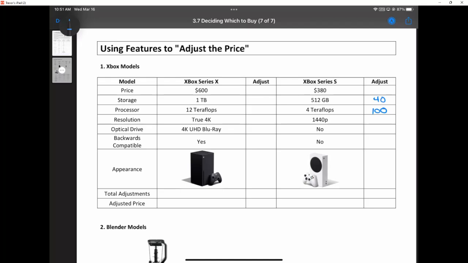What about the resolution? True 4K versus 1440p. Now, I'm an old guy with poor eyesight, so I'll be honest, I don't know the difference between these. I do notice the difference between regular 720 and 1080, but anything over about 1080, I don't really see a difference. So to me, it's not worth that much, but I'll say 10 bucks. I would pay 10 bucks if I could upgrade the resolution. For some of you who have really keen eyesight and really like that high definition, you might pay an extra 100 bucks or 150 bucks to get true 4K, but not for me.